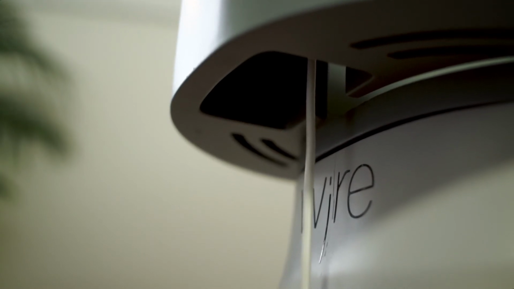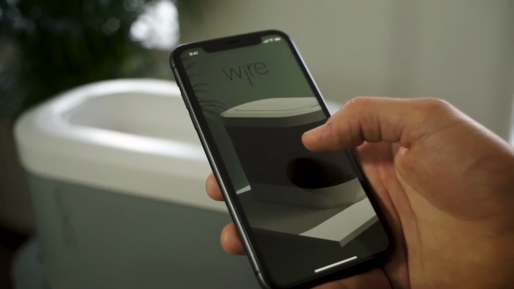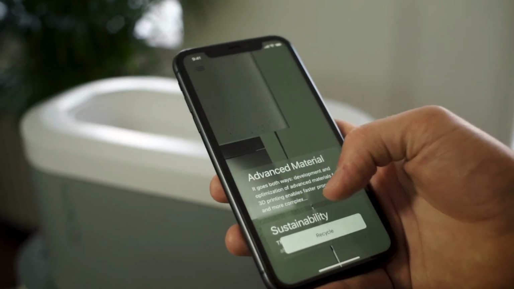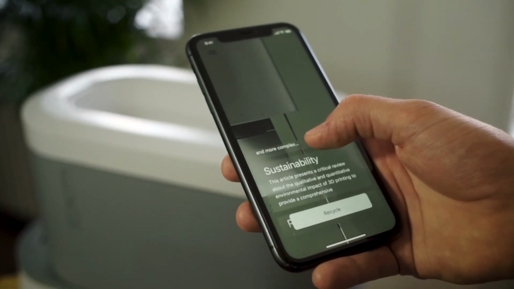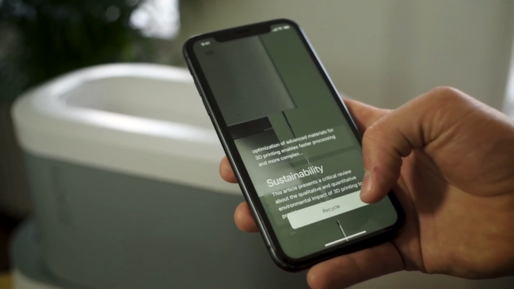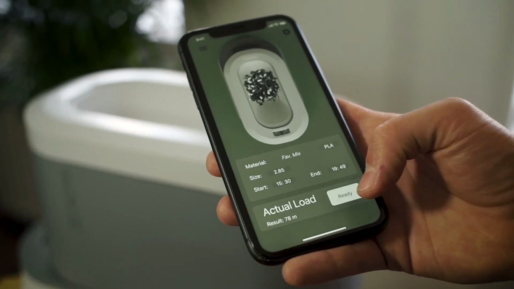Oh, and if you want to learn more about recycling or 3D printing, there's also an application where you can plan some processes and see your results.